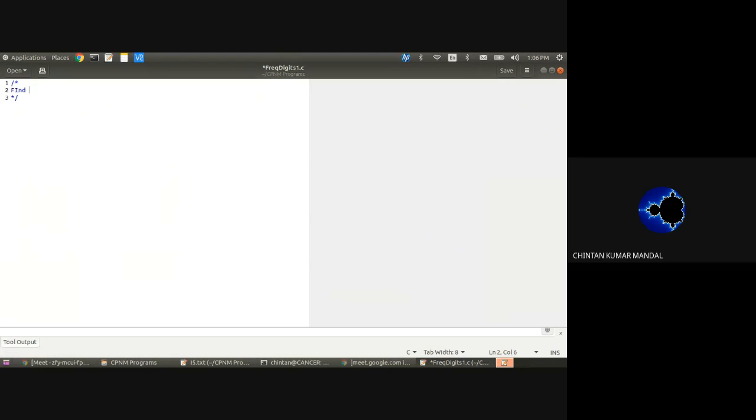Find out the frequencies of digits, blanks, and other non-digit characters typed through the keyboard. So this is what my problem is.